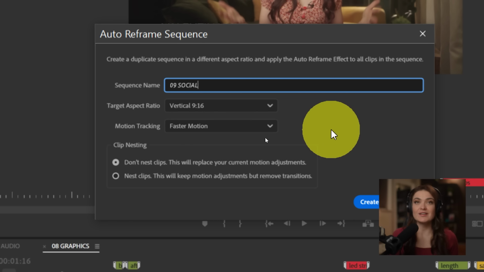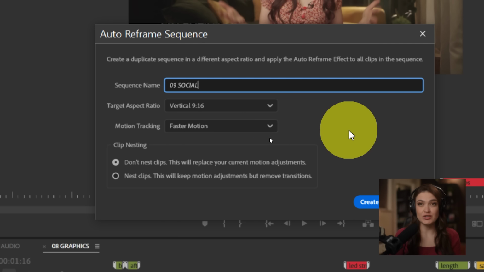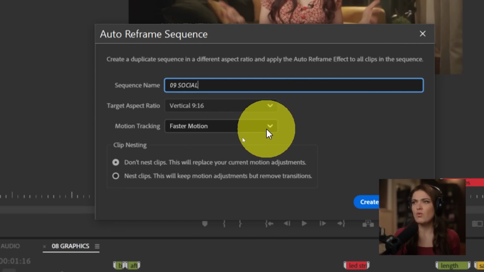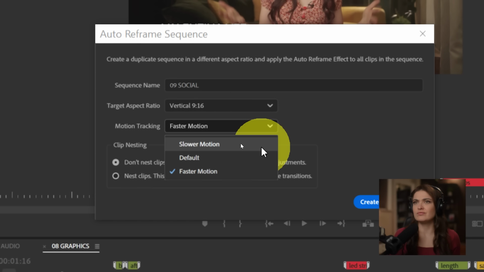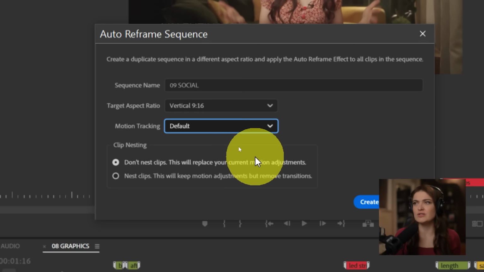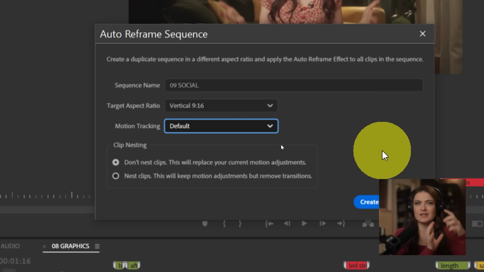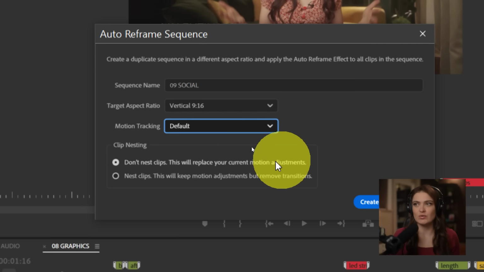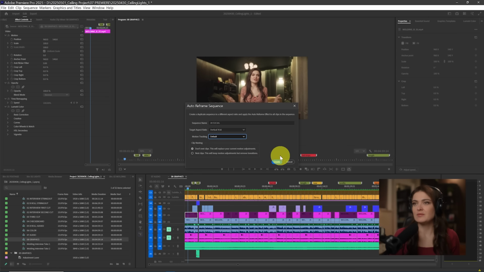And then motion tracking, this is telling the software, do you have a lot of very fast motion in this that it should be aware of for reframing purposes? Or do you have slower motion, or should you do default? So I'll just do default. And then for clip nesting, this is like that Russian nesting doll thing where you have sequences inside sequences. I'm just going to say don't nest clips. Okay. And then I'm going to click create.